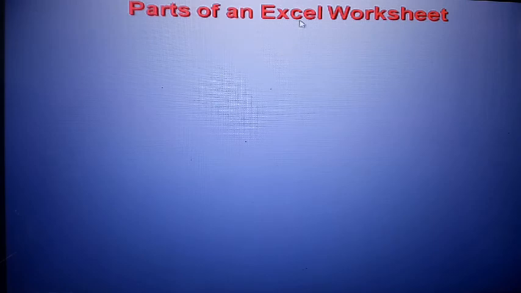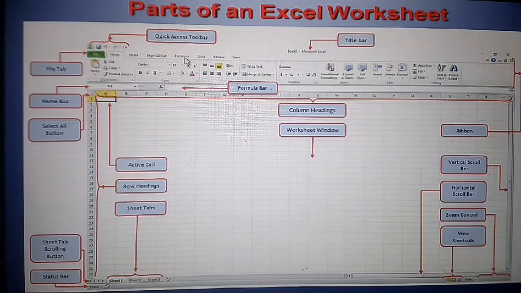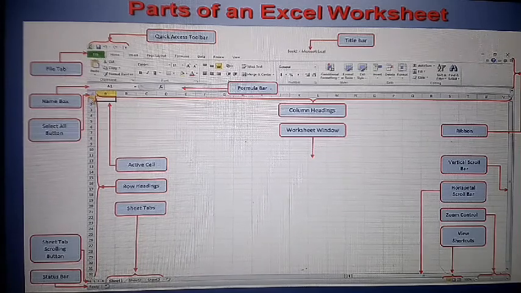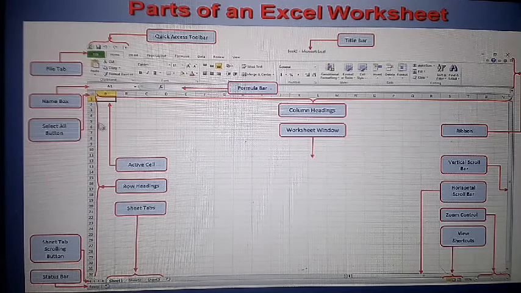With the help of a diagram, I will explain the parts of Excel. Here are the different parts. Title bar: the title bar shows the name of the worksheet, the name of Microsoft Excel. Quick access toolbar is used to work quickly; it has commands like save, redo and undo. File tab: when you click here, you get options to save, close and open files.